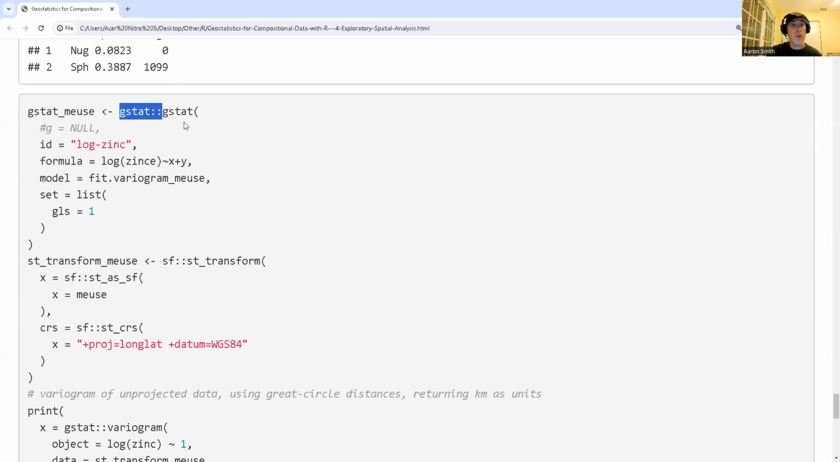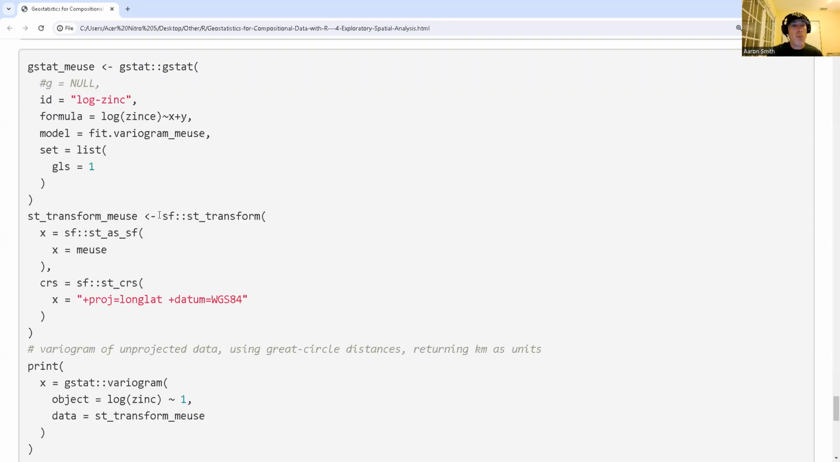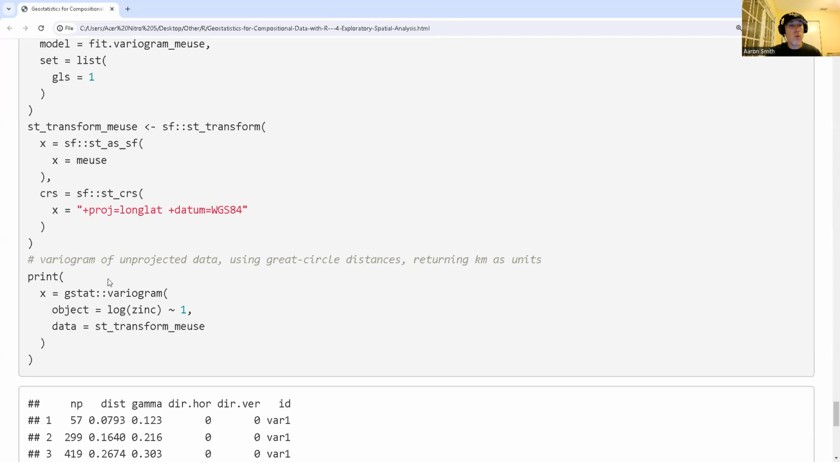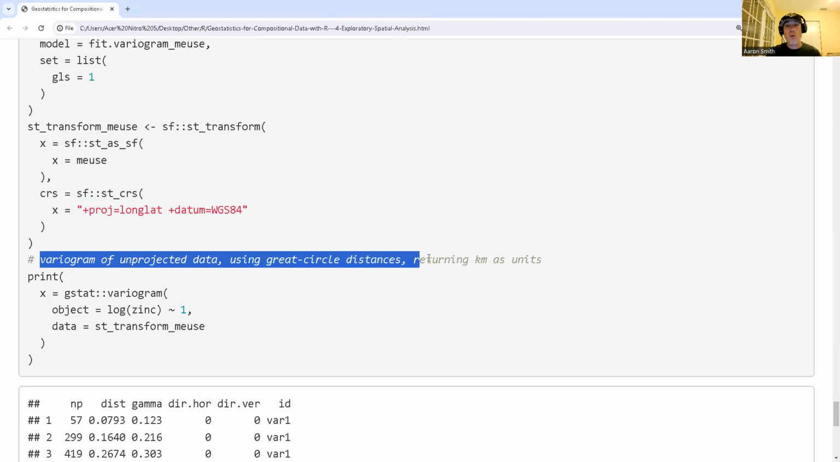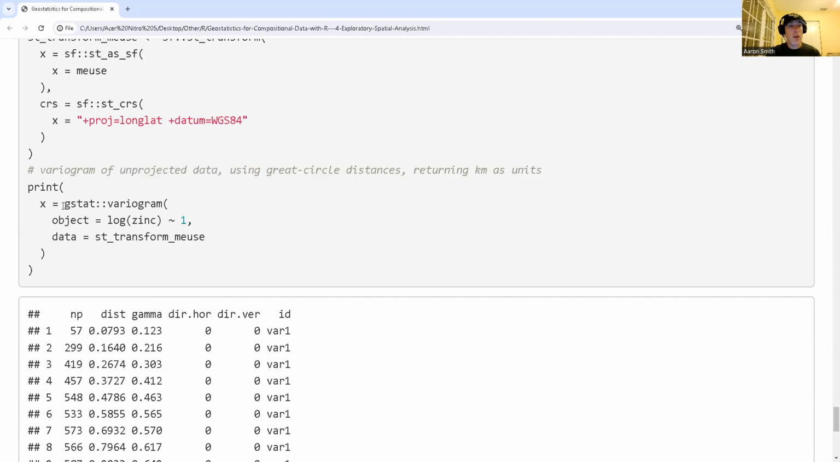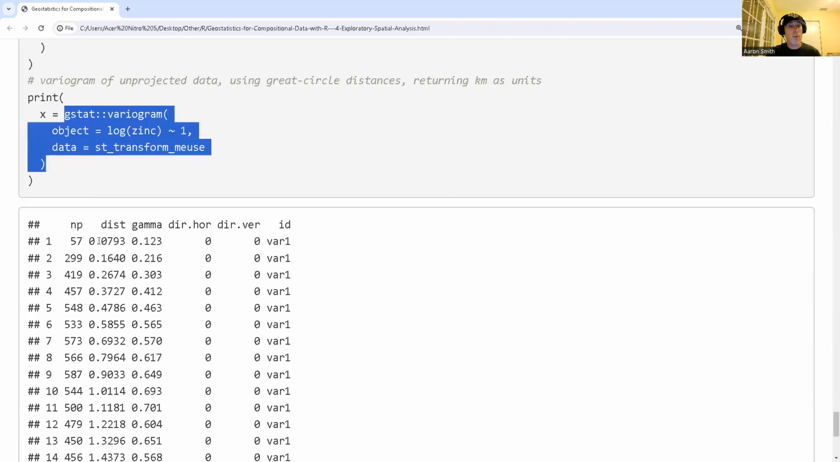We can also use the gstat function. This is a huge function in this package. This function does a lot. And so here I'm just going through and setting up the model to fit it. Here I'm applying a transformation to the meuse data, and I'm specifying what projection I want. This is a good general projection for most situations, by the way. And here I can go through and we have a variogram of unprojected data using great circle distances, returning kilometers as units. And I'm just printing out that variogram here.